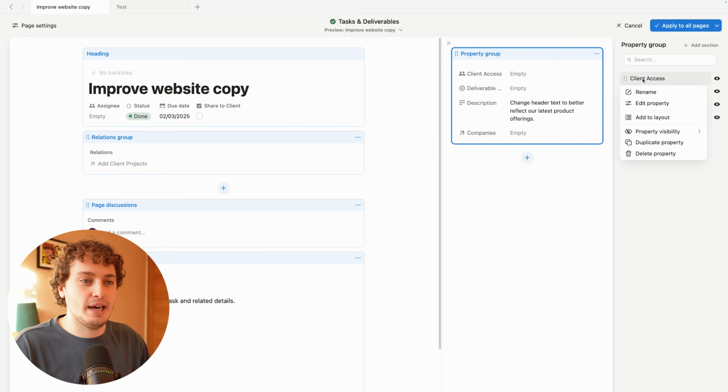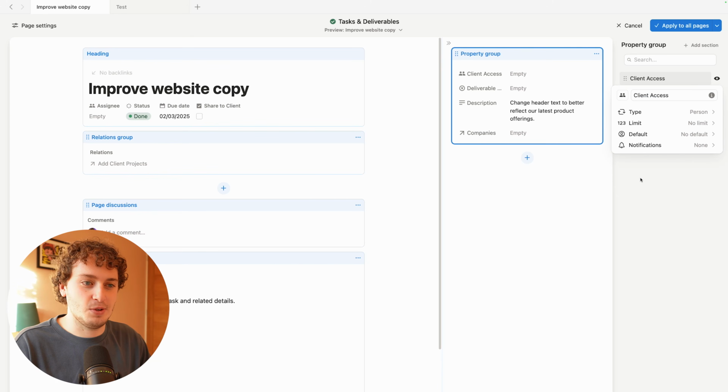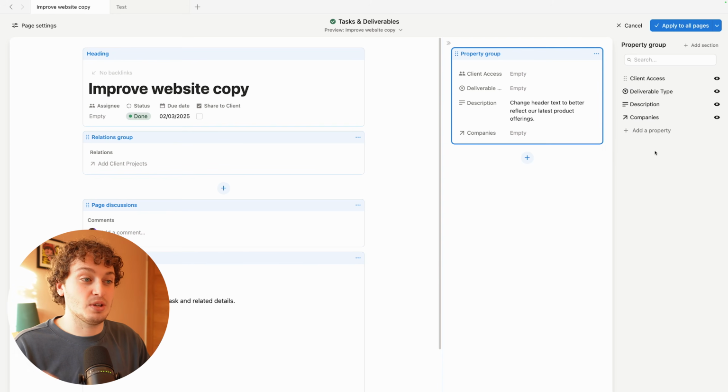And then for the client access property, I just want to come to edit property. And then for the notifications, I'm actually going to select this to none. What this will basically mean is we use the client access property to share things with the client. But it means that every time we tag them in this property for all of the different tasks and documents, every time that happens, they're going to get a notification via email from Notion. So if you can imagine you share 10 deliverables at once, they're going to get 10 emails, which can be very overwhelming. So that's why we make sure that notification is set to off. And we can hit apply to all pages.